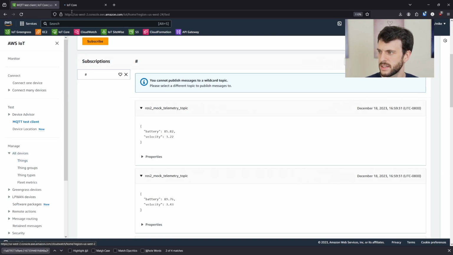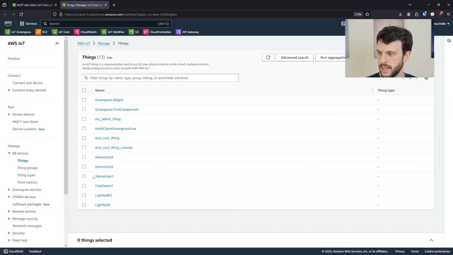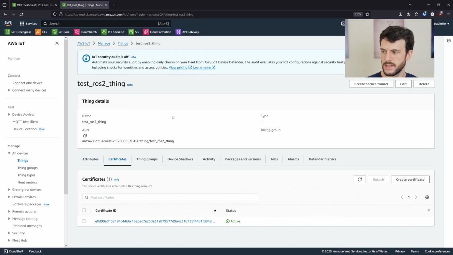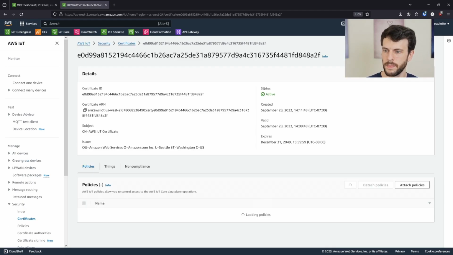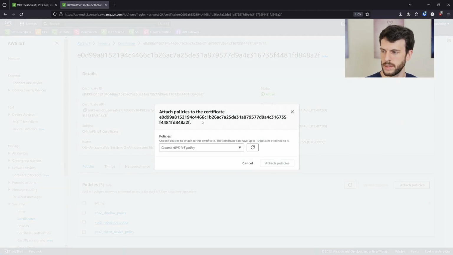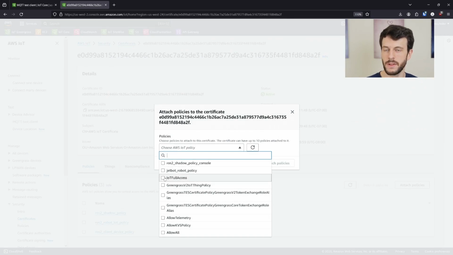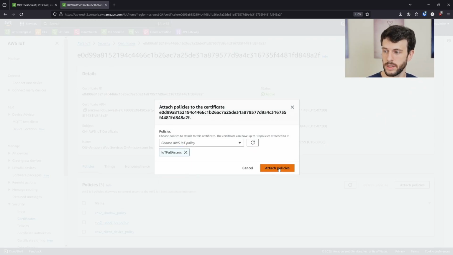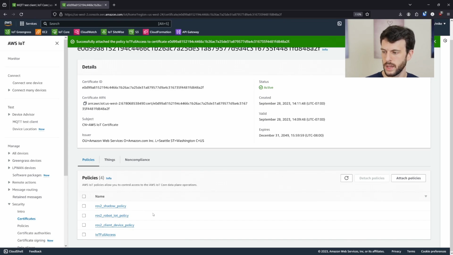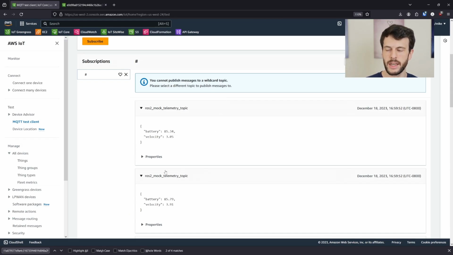But in this case, I can check the certificate for the thing, open it up, and attach a new policy. I already have IoT full access defined, so I'm going to tick that and attach it. That will give me permission to publish on all topics, and it will be effective immediately. But our message still isn't coming through. So what could be going wrong here?